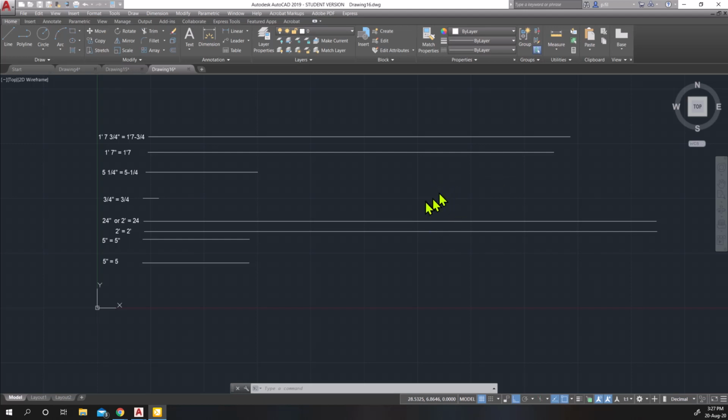All right, so in this video, this is going to be a little addition to the drawing units video. Decimal is pretty easy and self-explanatory. Basically, everything is in inches. So whatever number you type, that's how many inches you're going to get. Architectural is going to be a little bit different.